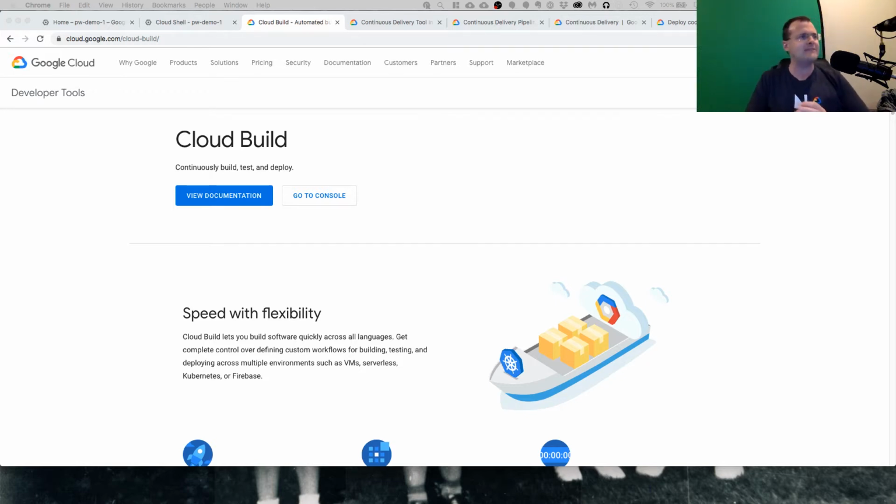Okay, so we've actually had a lot of recommendations of going over some sort of continuous deployment on Google Cloud, and Cloud Build is really just a small part of that.